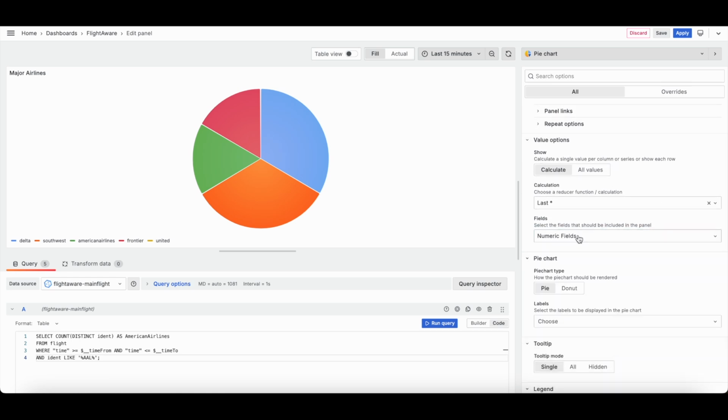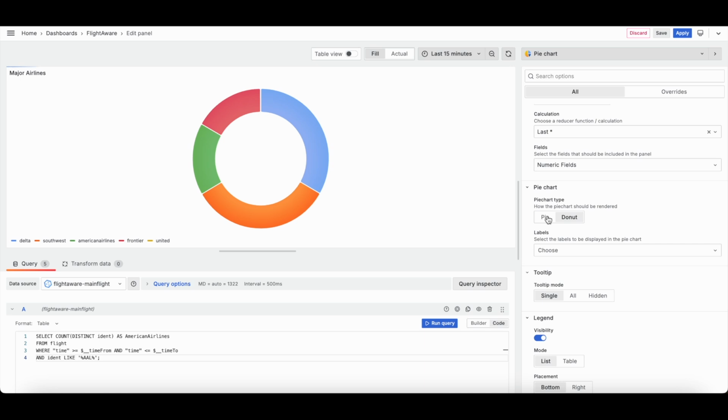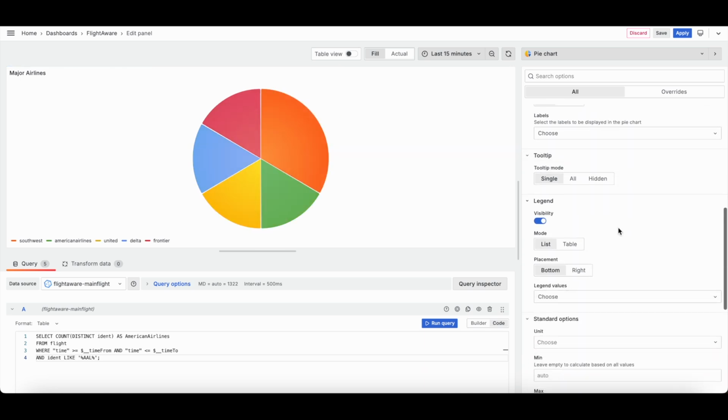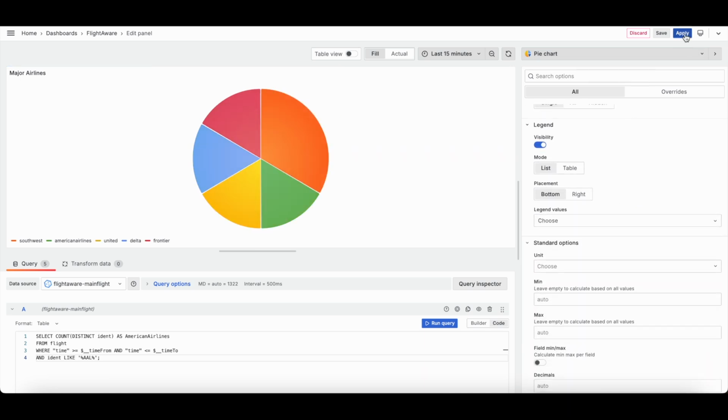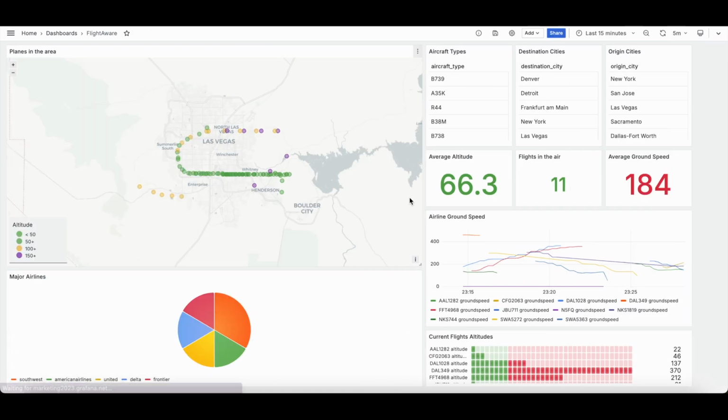And I didn't change any of the right-hand fields on this one. It's all exactly as you expect it to be. You could go ahead and change it to pie or donut, but yeah, I didn't touch the right-hand side for this one. It's just all in the code.